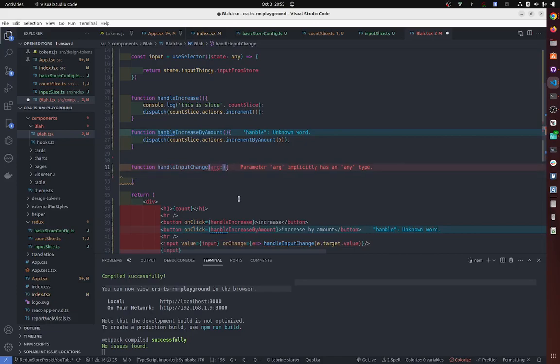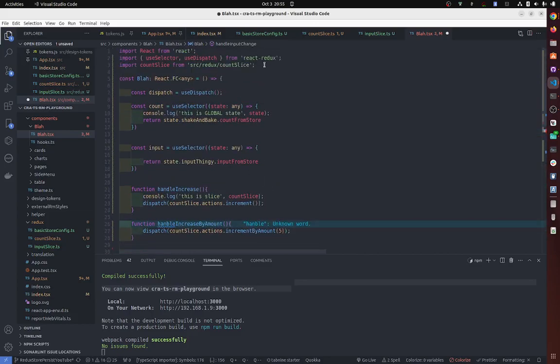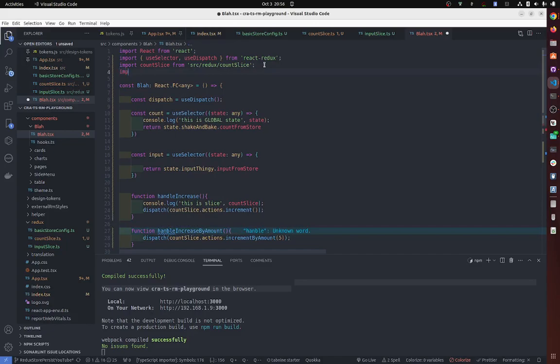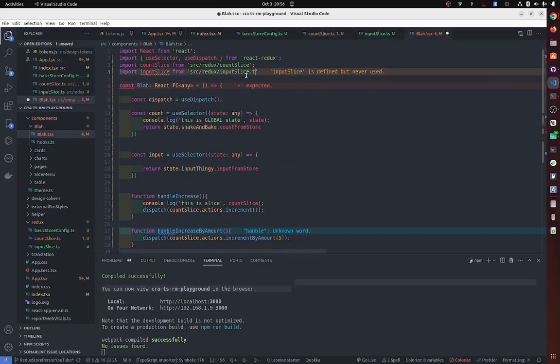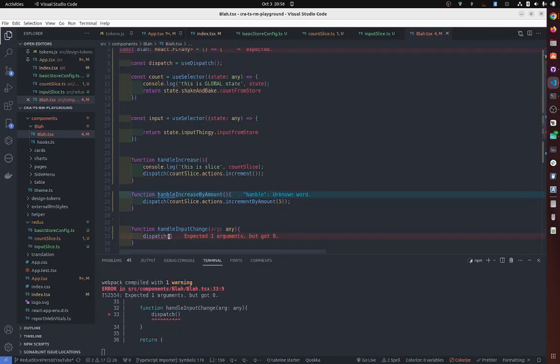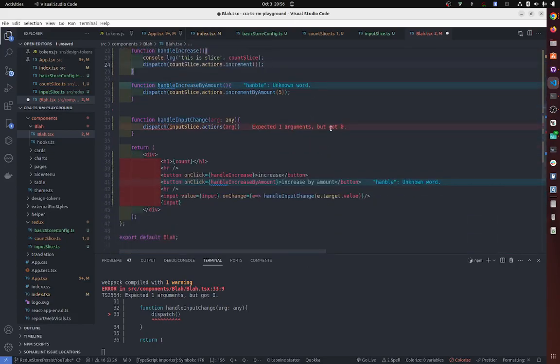Okay, so it's complaining. Again, we want to dispatch, so we want to call one of the slice's actions, well, functions, right? So we need to import that slice into here. Import input slice from, like this. So we want input slice actions, and then we want to pass arguments in here, I think, right?